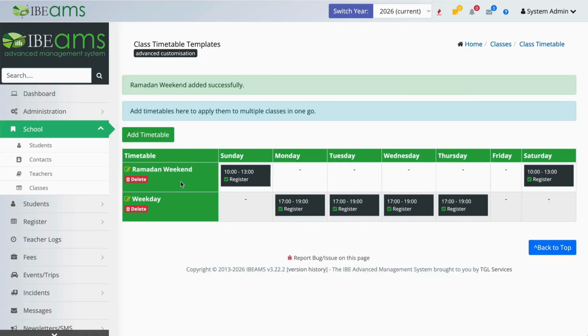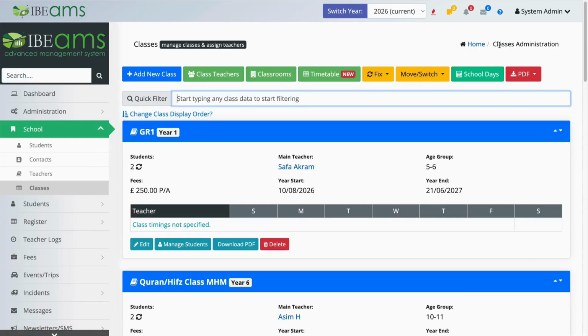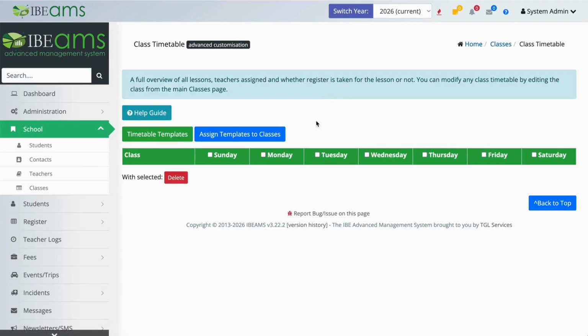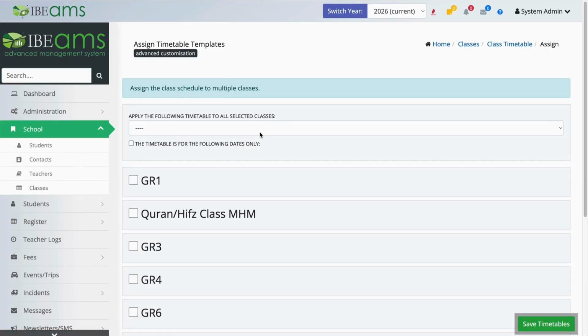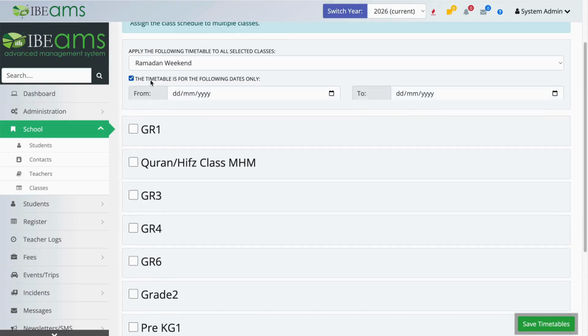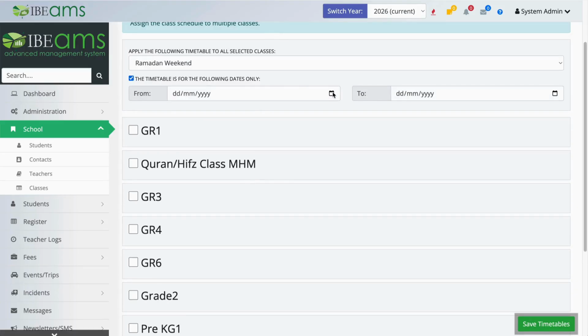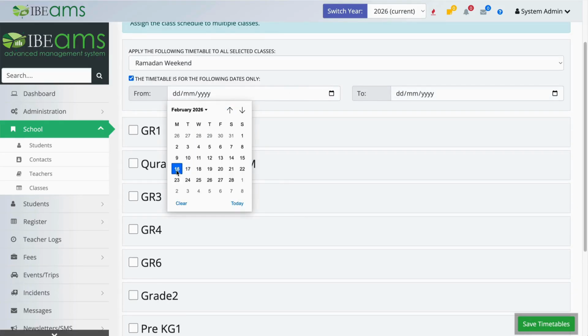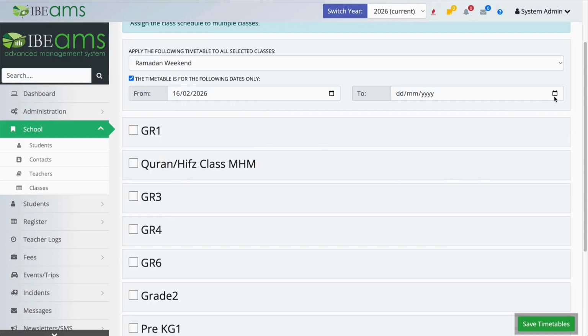Now you've just created a template that can be applied to multiple classes all at once. So now let's go to the top right corner and navigate to classes, class timetable. I can then click on assign templates to classes, then select the template we just created and assign it between a set of dates. This way, this particular template will only apply during these dates.